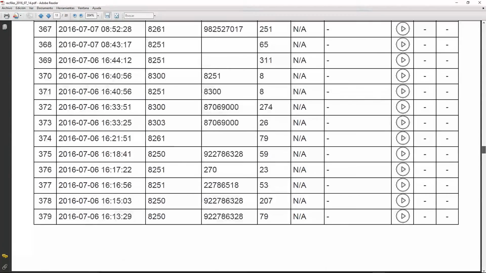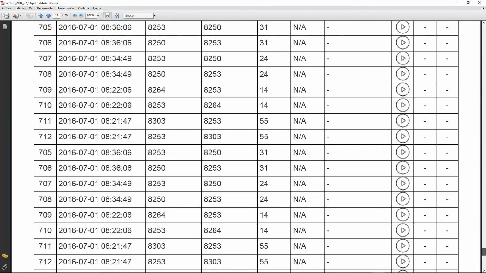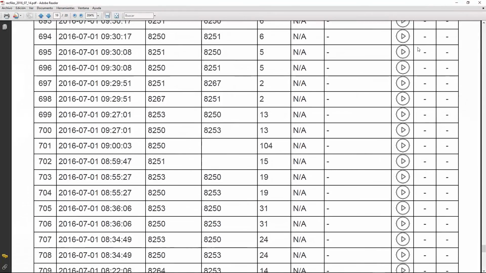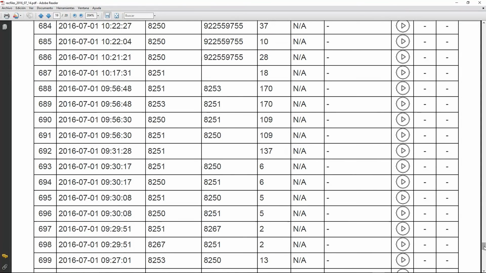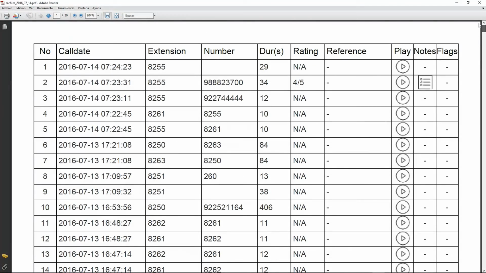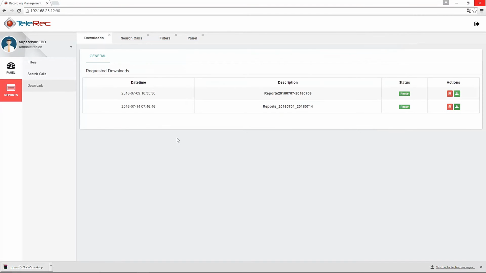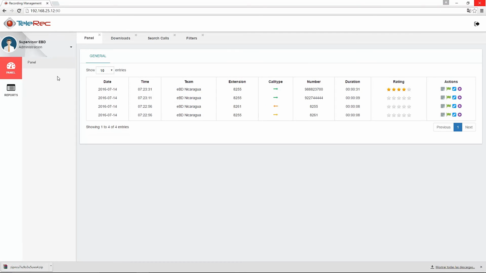This allows our client to have practically an independent system installed on their computer. So in this file, we can search by number or by extension or by date. So now we saw the place where the report data is saved and where we're giving a link. And with this, we finish with the supervisor, and now we're going to log in as an agent.